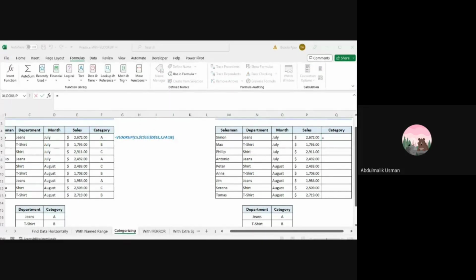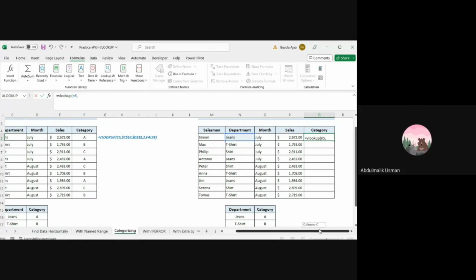Okay, equals VLOOKUP, N5, comma, dollar sign N, dollar 16. Sorry, please, 16. Is equal to VLOOKUP, open bracket, N5, comma. Or we can just simply highlight it.